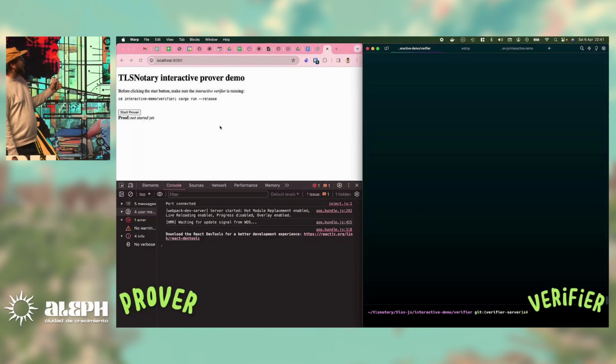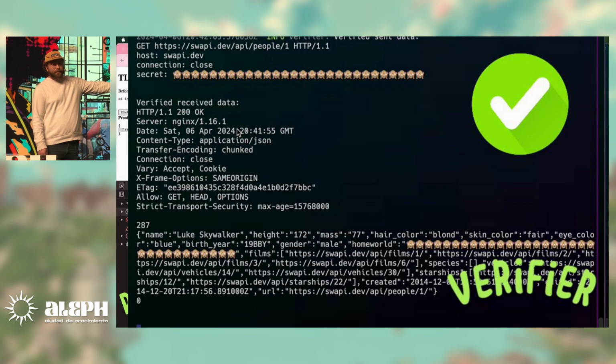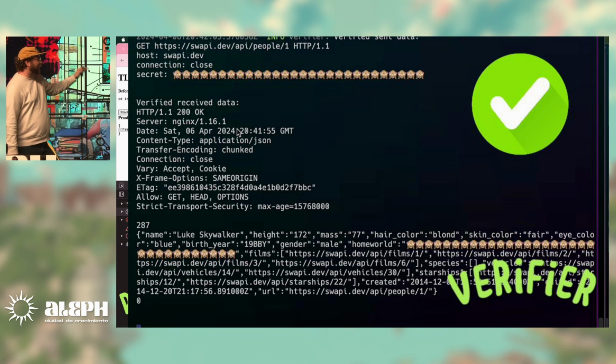And this is the end result. So let me go to the next one. So as you can see, the secret has been redacted, and Luke Skywalker's homeworld has also been redacted, but the verifier can prove or has guarantees that this data is authentic and hasn't been manipulated in any way.